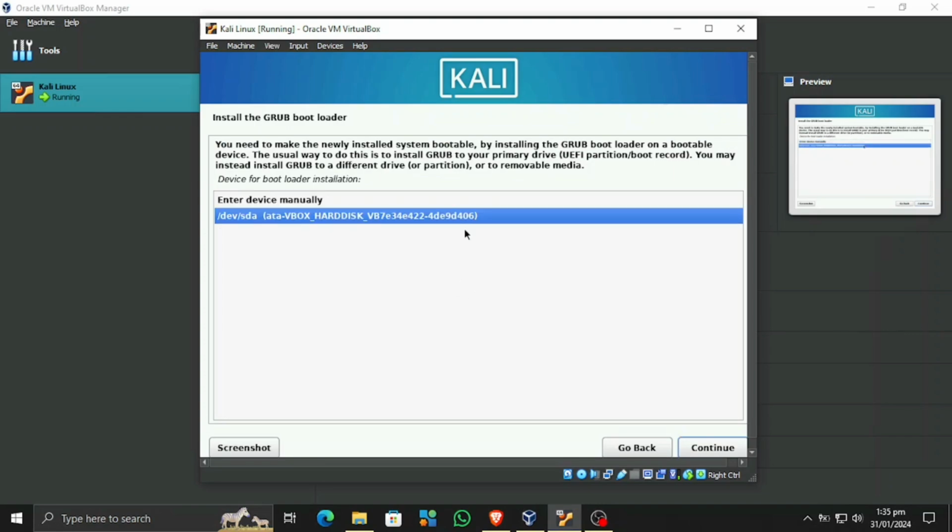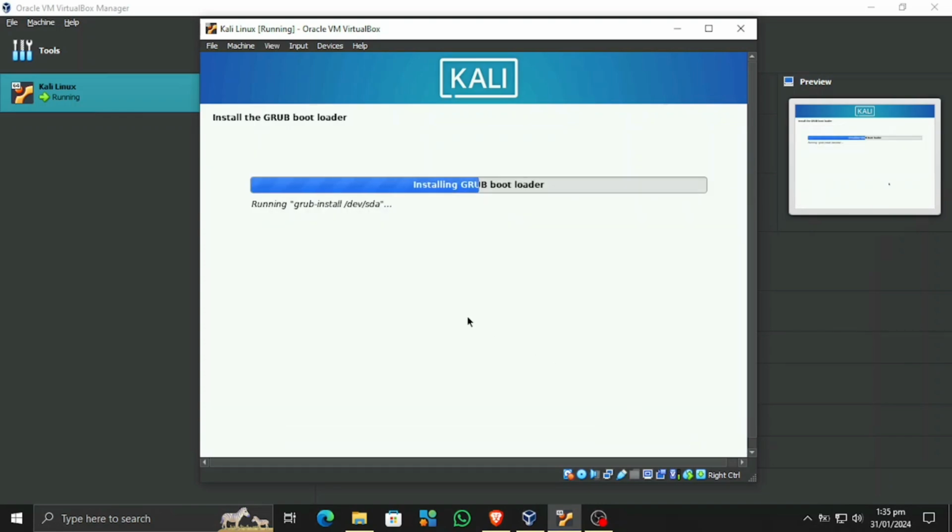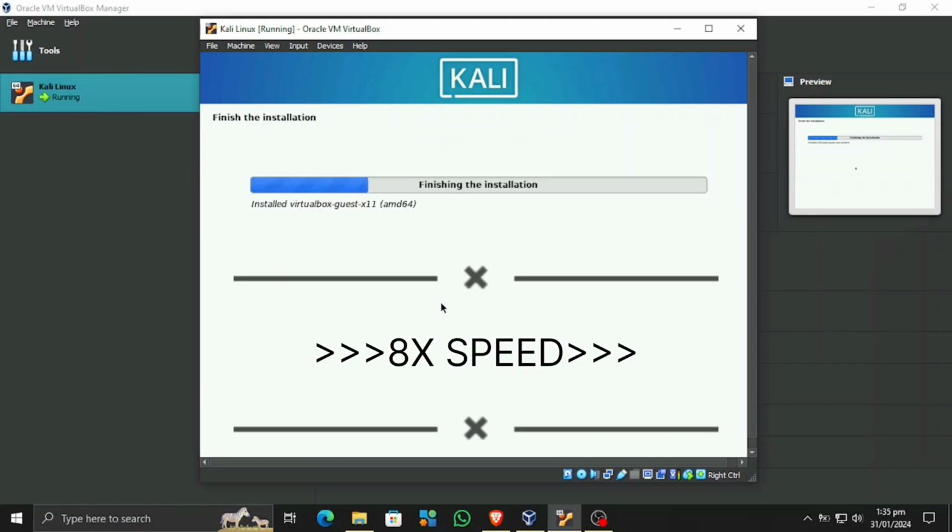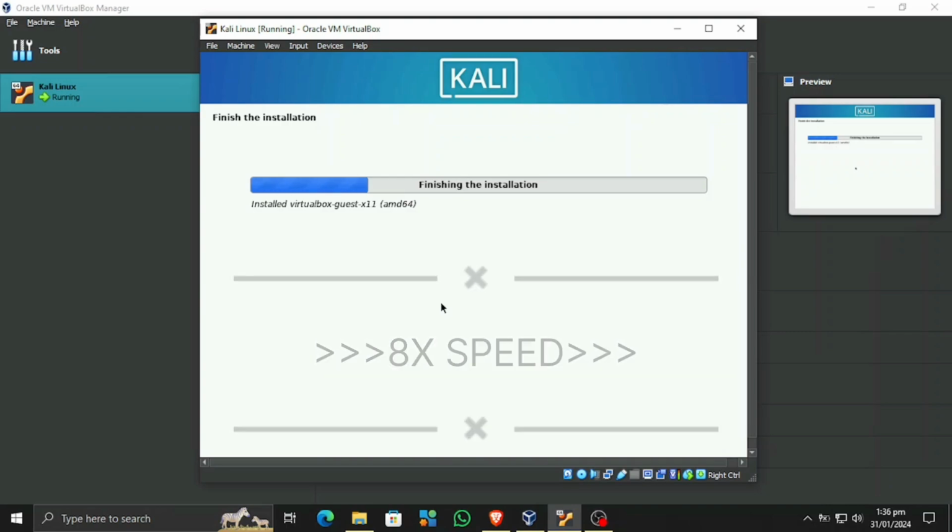We need to select the device. This is the primary one because it is a VirtualBox, so it is always going to be one disk. Let's wait for it to finish the installation. This is gonna take some time.